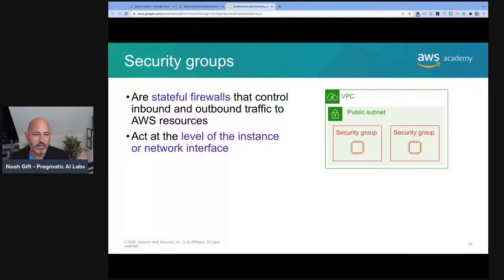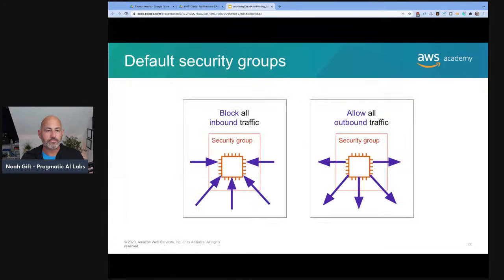Okay, what about securing your AWS accounts? Stateful firewalls are a great way to do it. Inbound, outbound. They act at the level of the instance or network. So you'll set these up if you're going to launch spot instances, or you're going to create some resource, database. You would want to create some kind of security group hole so that you know what everything is talking to. The default security groups basically don't let anything come in, but they do let you go out. You may want to change that depending on what it is that you're doing in the future.